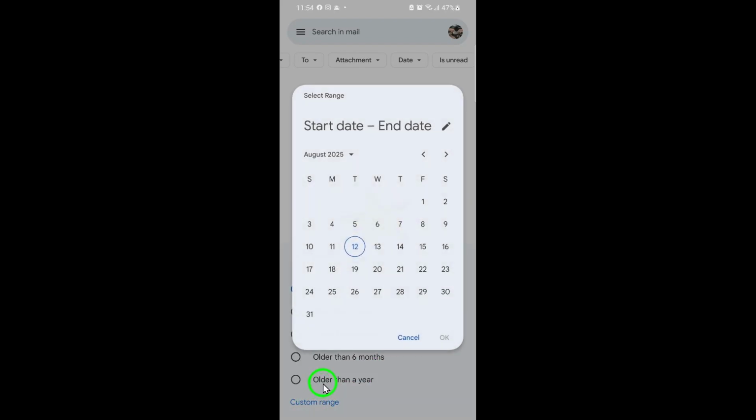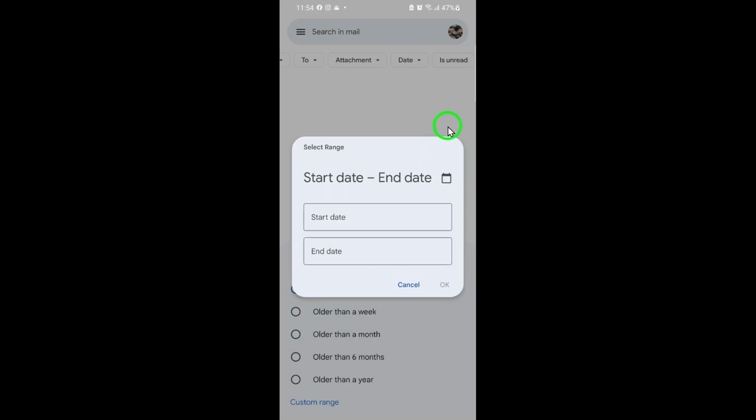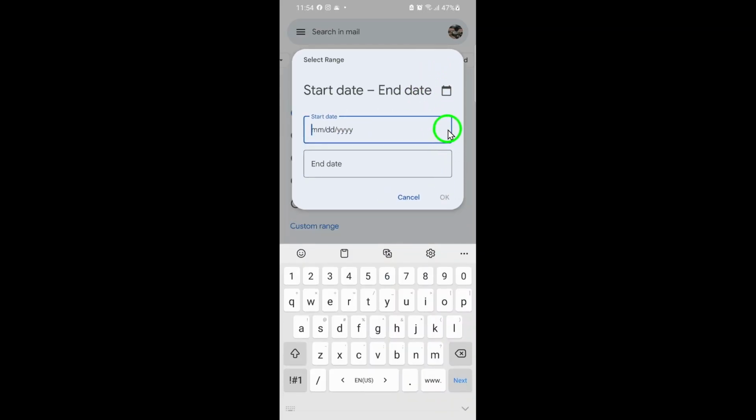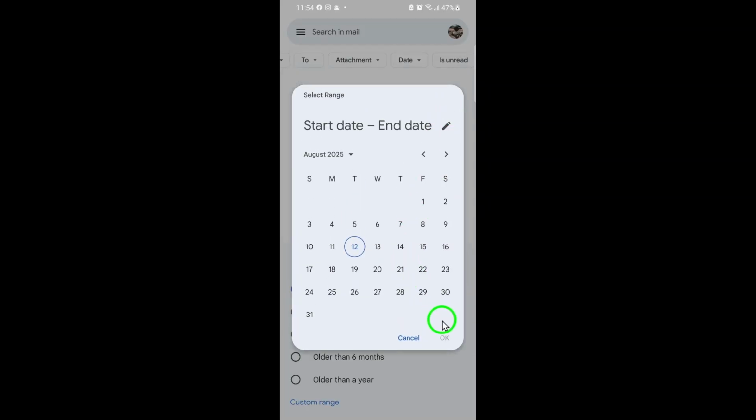Once you've chosen Custom Range, you'll need to pick your start date and end date. Tap the first calendar field to set when you want the search to begin, and then tap the second to set when it should end. Carefully choose the dates relevant to your hunt. Maybe you're tracking down last summer's project updates or hunting for receipts from December.